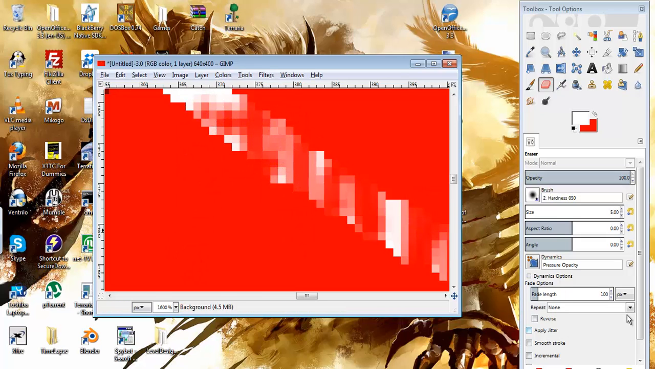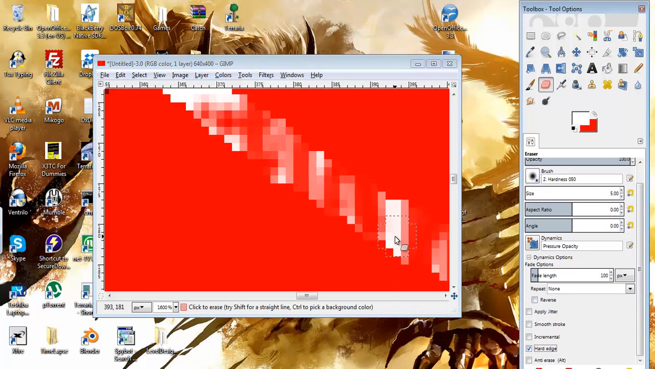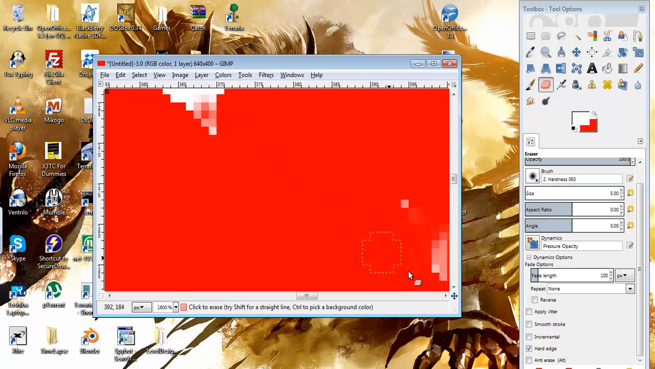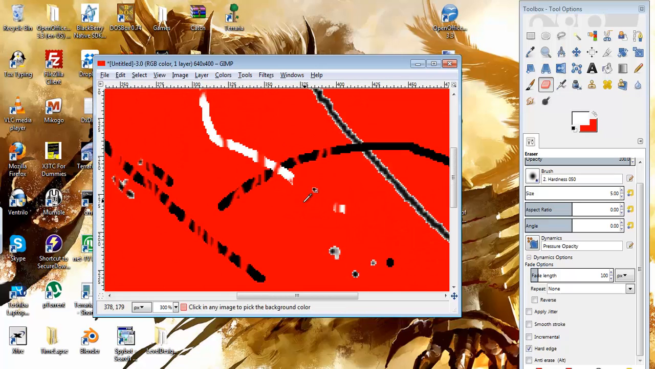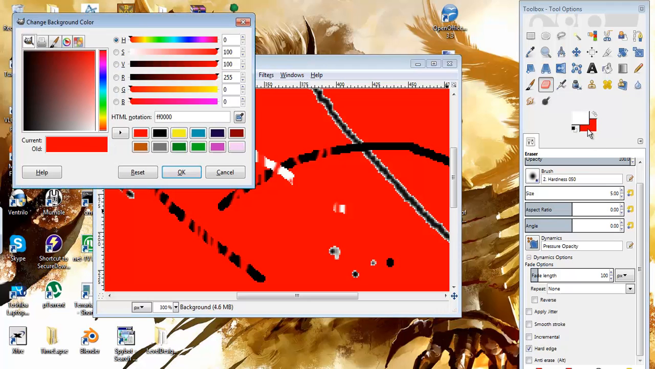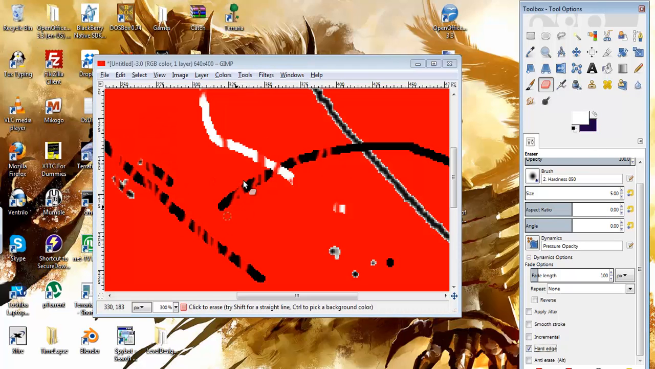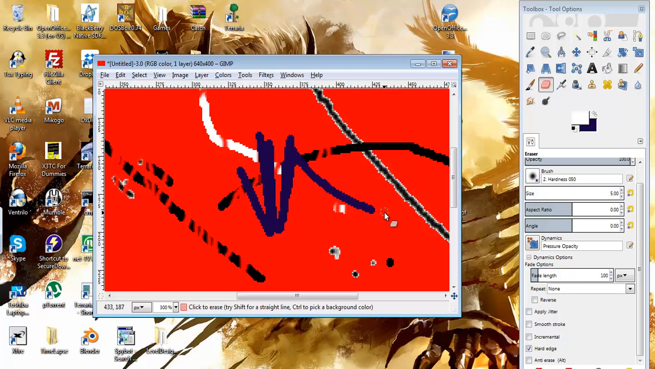If you do not want that, you can come over here to the options and set it to hard edge. And now it doesn't alias. Depends on what you're using the erase tool for. And if I change the background color, say this purple, now I'm erasing to that color.